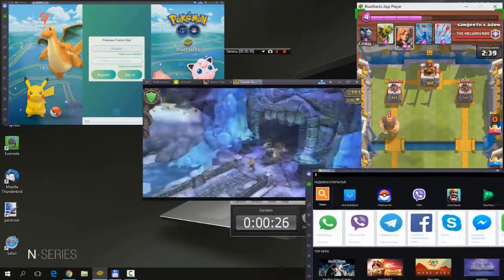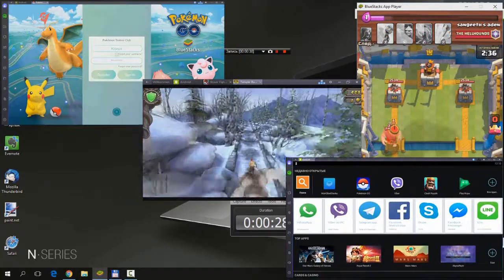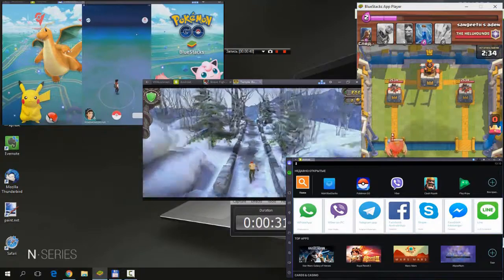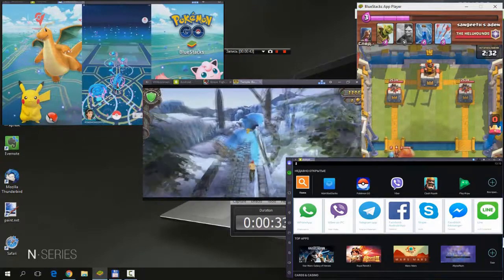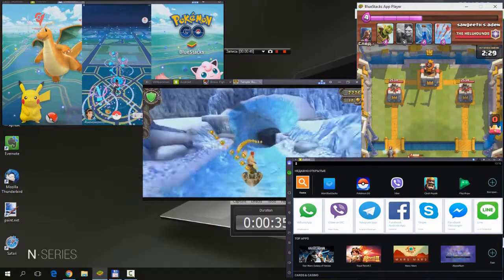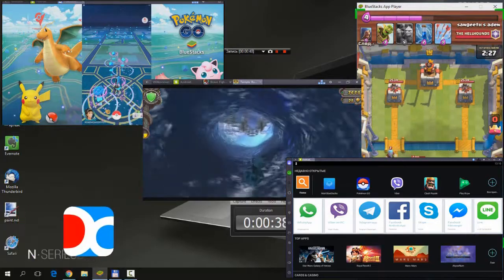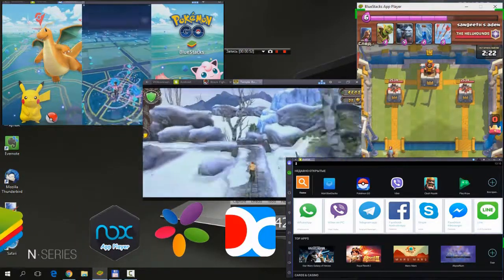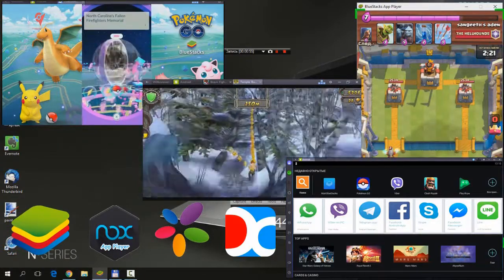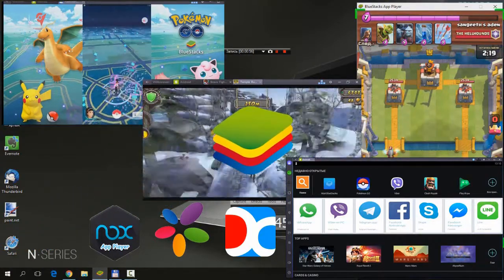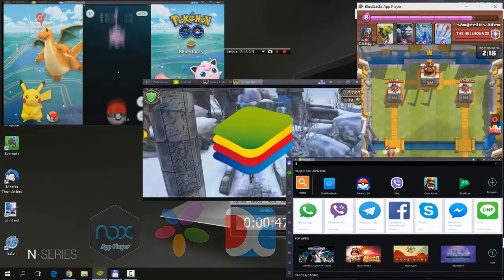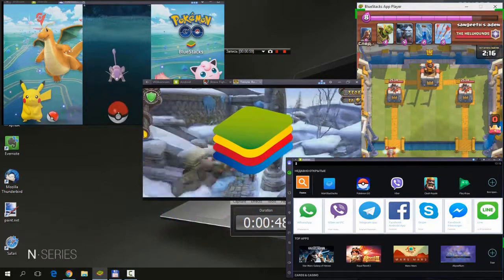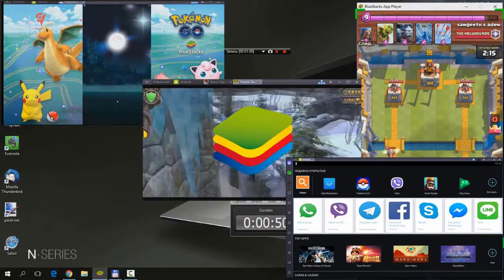For all this, we need an Android emulator, that is a program which simulates the Android on your computer. The most popular emulators are Droid4X, Memu, Nox and Bluestacks. In this video we will talk about Bluestacks, how to install the simulator and how to start using Bluestacks.